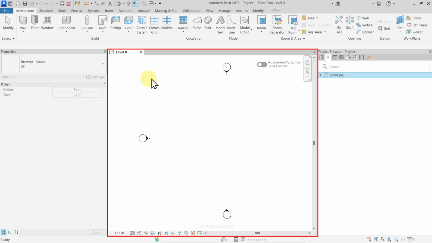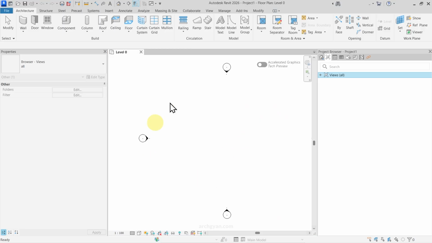By the way, this is where the magic happens. This is your work window. This is where we'll need to create our project. We'll talk more about this once we get into the project.